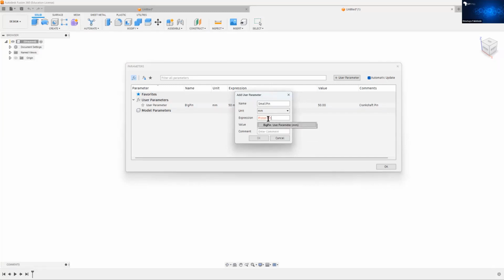This one is for the pin at the distant end, and the expression here should be maybe Big Pin. So that's the expression.